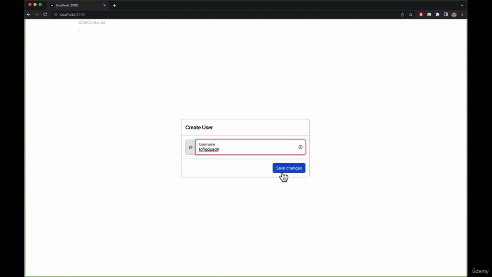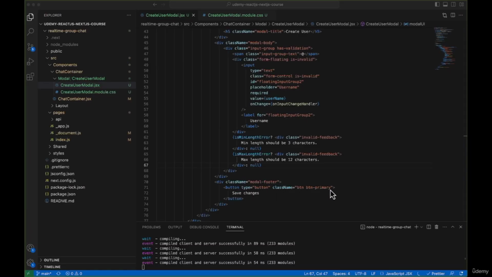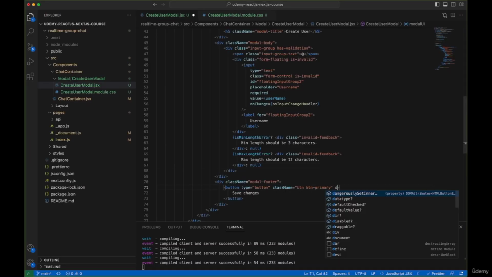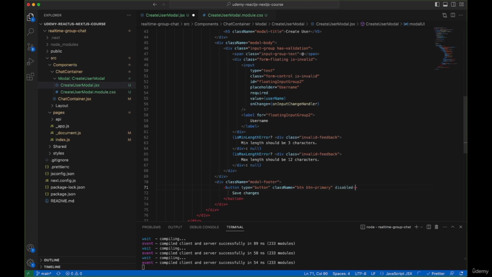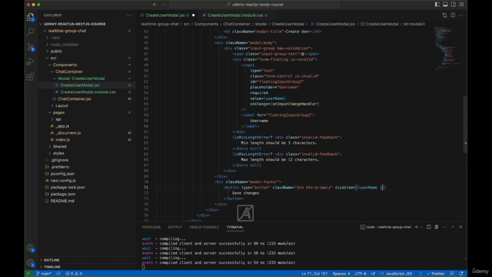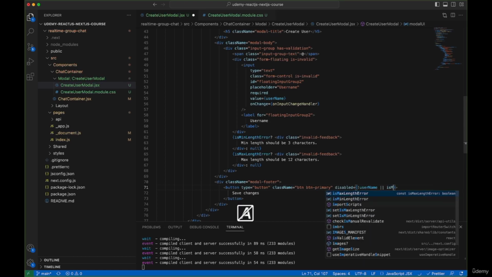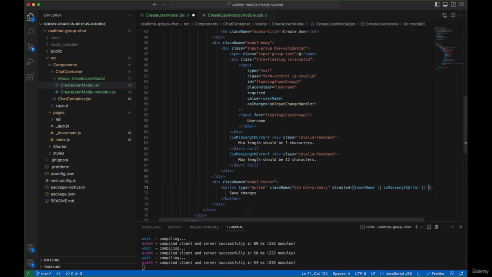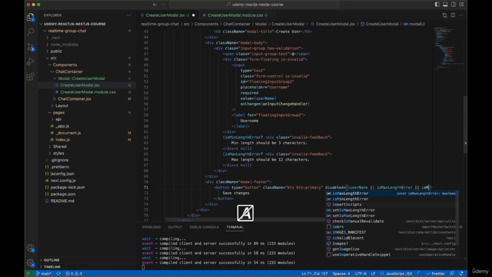Also we need to disable our button in case the error exists or the value does not exist. So to do that, go back to our code, and on our button we'll use the disabled property, and we will say if there is no username, or if there is a min length error, or there is a max length error.